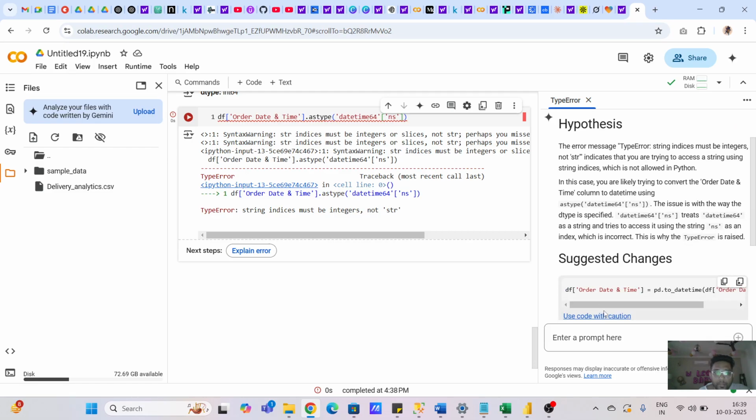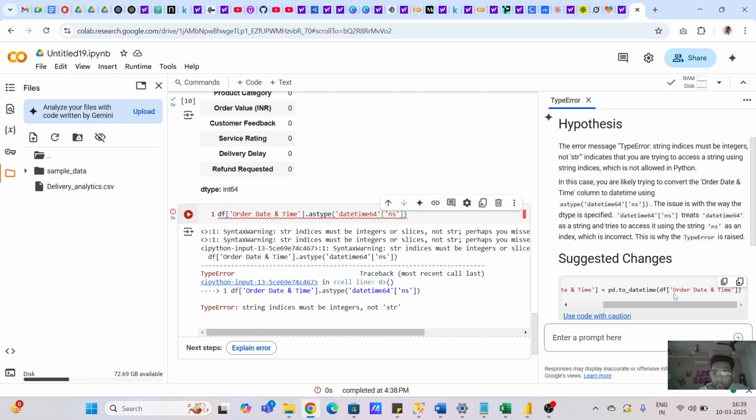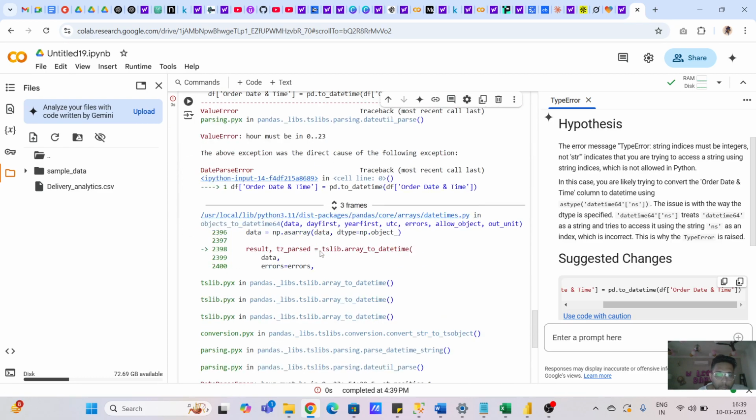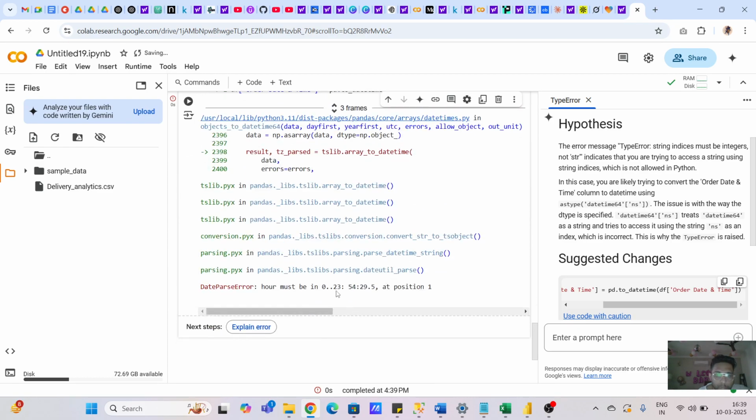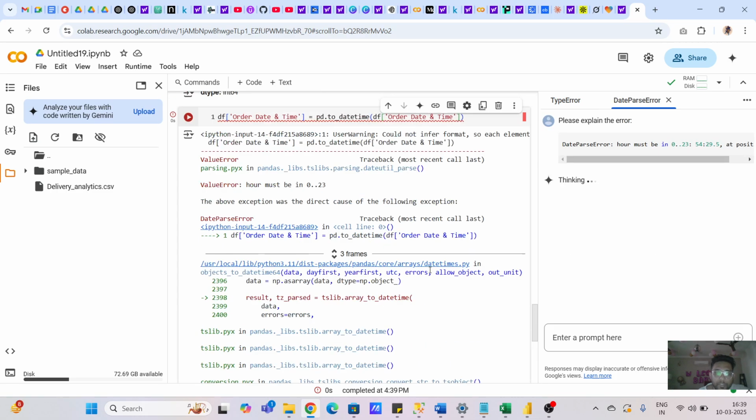Okay, PD order date time is equal to PD date time order date. Okay, let me fix it up with this. One second. Okay, so it's still not giving. R must be in a form of 054 position. Let me fix this up as well.